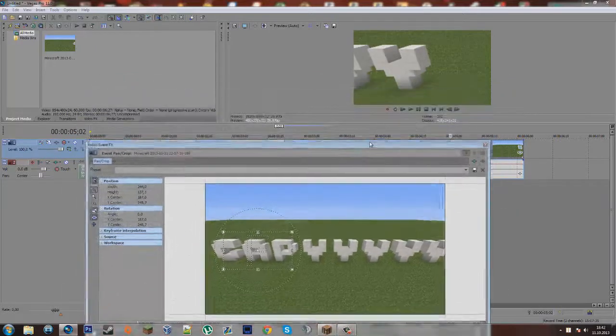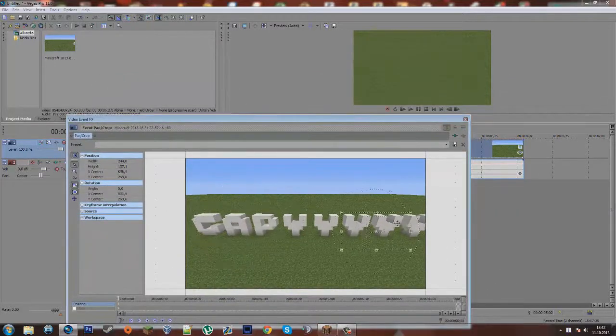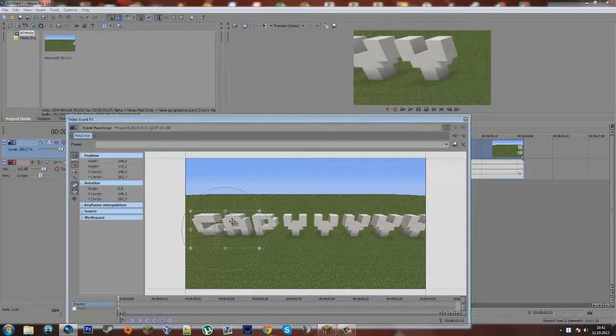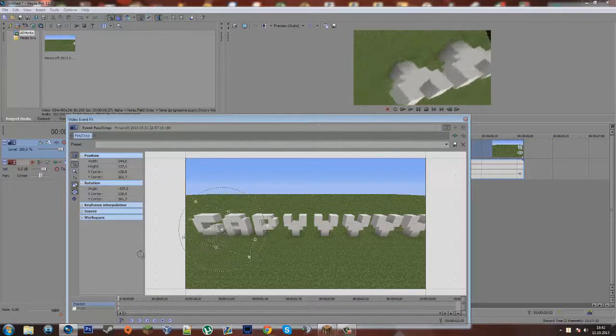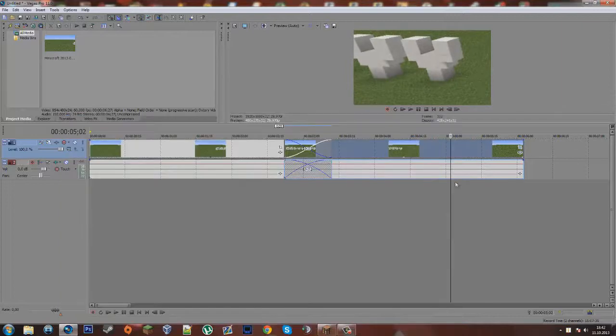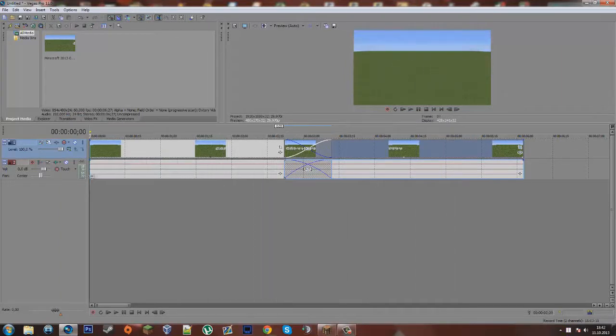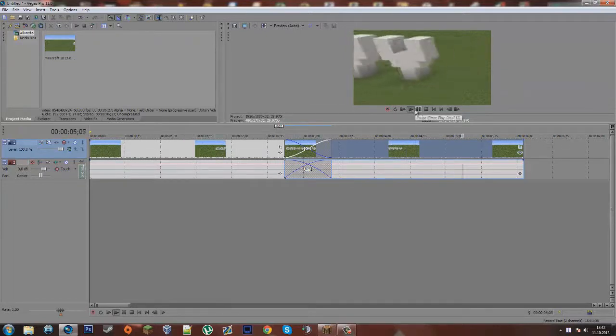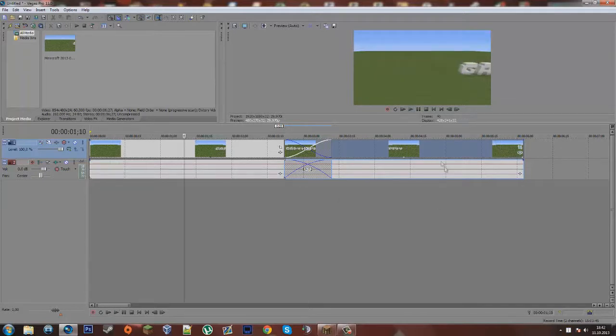Wait, why is... okay. Yeah, I'm not really good at editing, so oh yeah, I'm not gonna even attempt it. Okay, let's see what I just did. Okay, so yeah, you can also pause it. You can just move the little thing around.